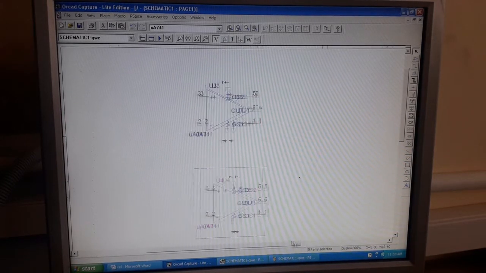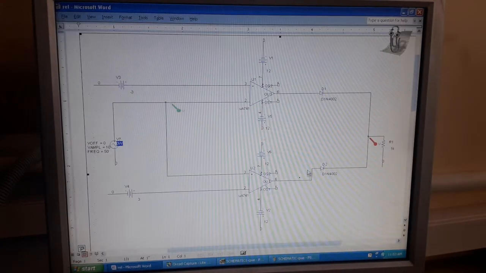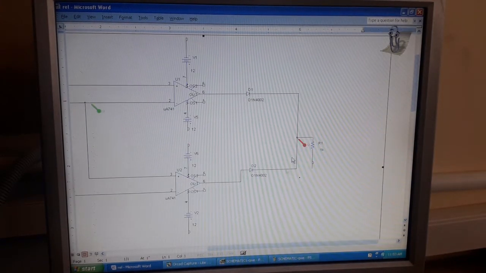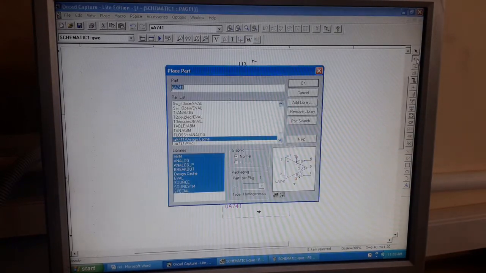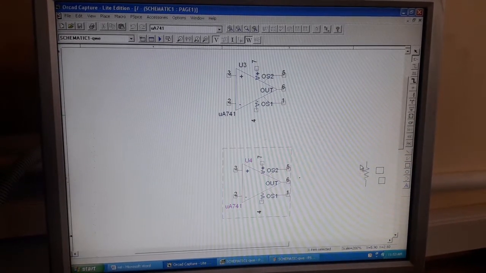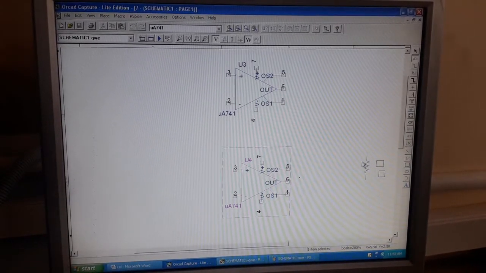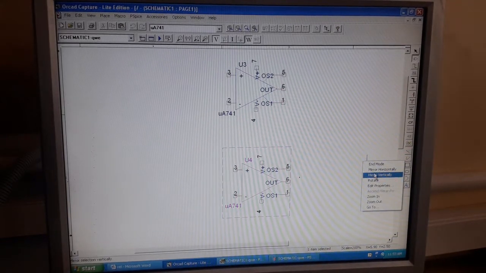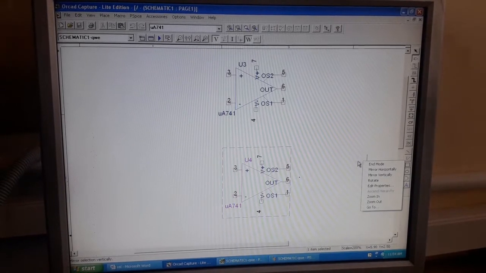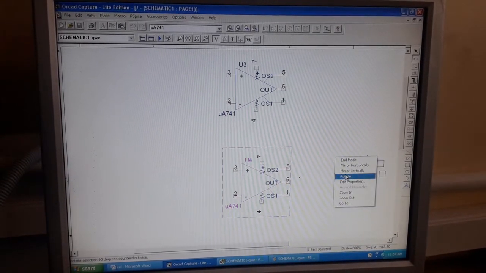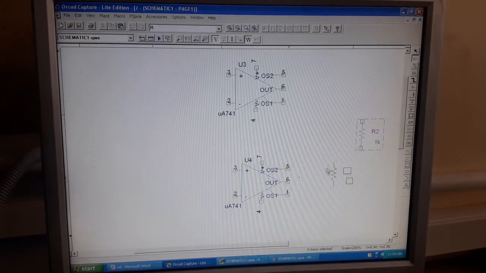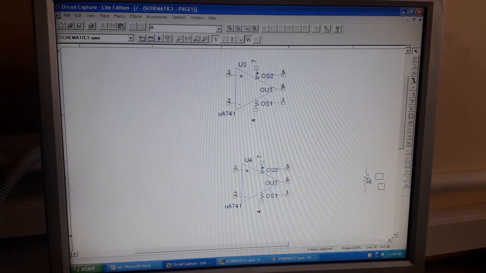And then let me place the resistor. What is the resistor value? 1K resistor. First let me place a resistor. Click on place part, second icon, type R, click on OK, and press R to rotate the resistor. You can either press R from the keyboard, or you can right click and rotate. I'll place one resistor here and press escape.